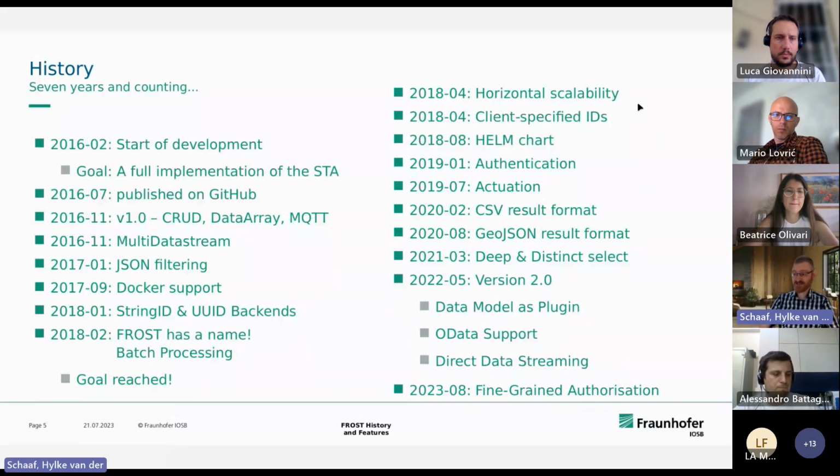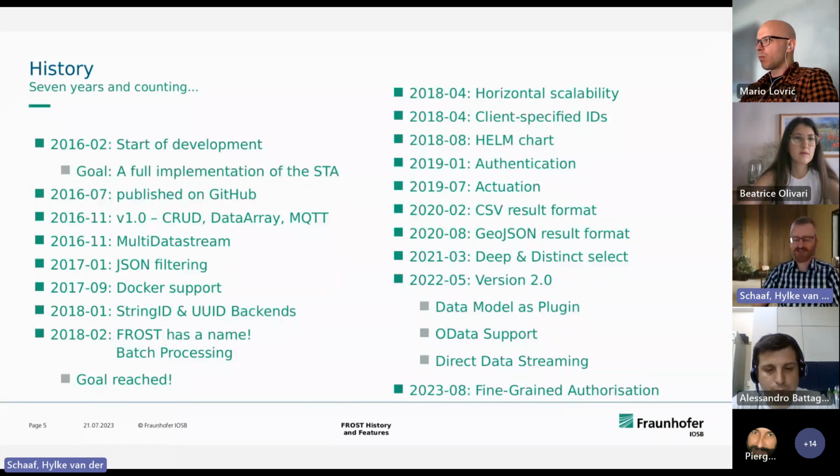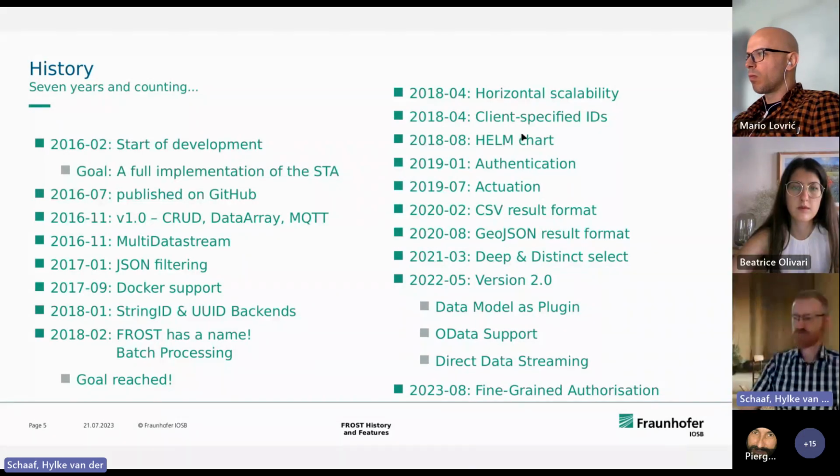In 2018, the city of Hamburg contacted us. They needed to be able to store a lot of data, and that's when we made Frost horizontally scalable. So you can add many Frost instances next to each other, and they can work together. In 2018 as well, the local university KIT needed a way to specify the IDs of entities themselves, so they could import them from an external source and still have the IDs the same. So that's when client-specified IDs were added.